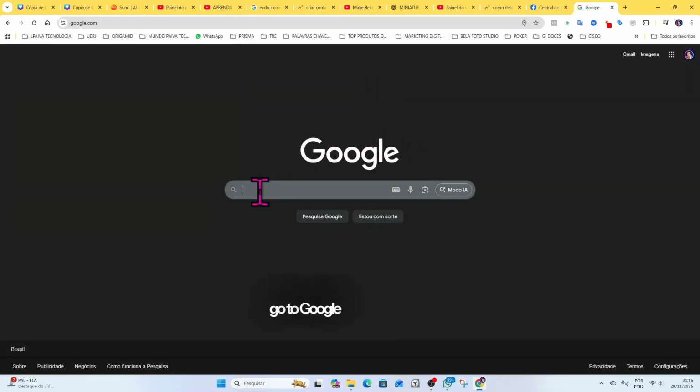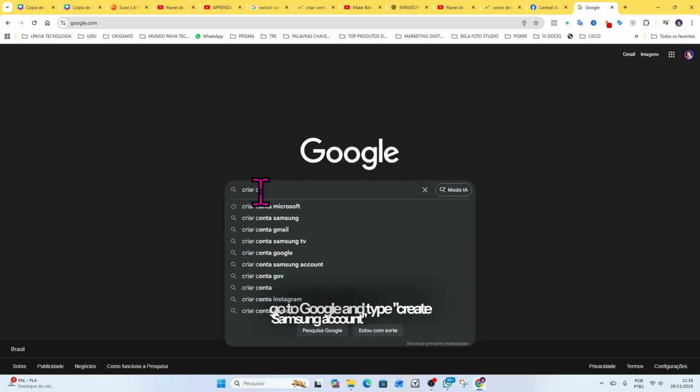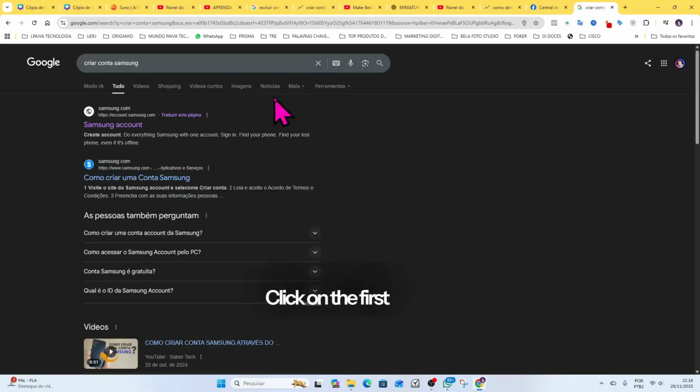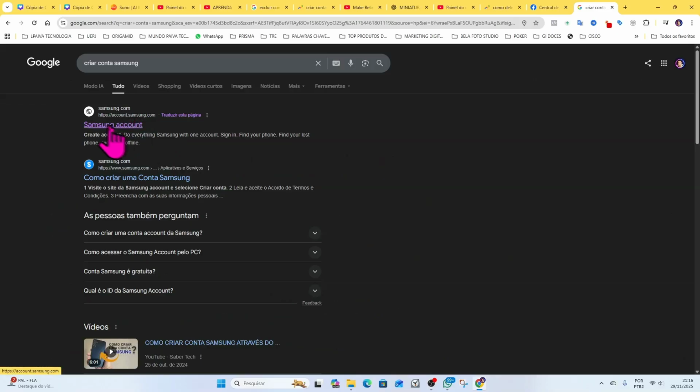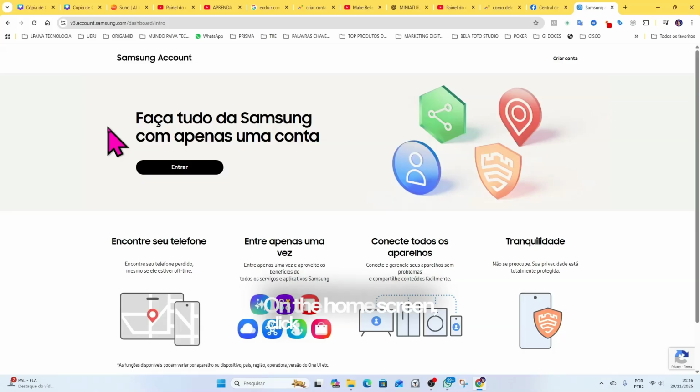First, go to Google and type Create Samsung Account in the search bar. Click on the first result that appears, account.samsung.com. On the home screen, click on Create Account at the top.